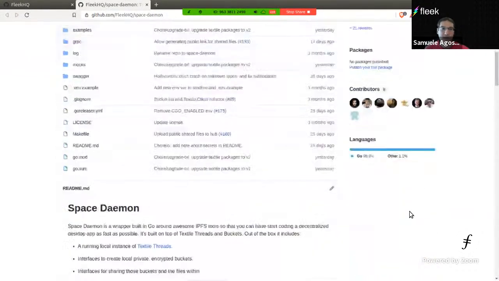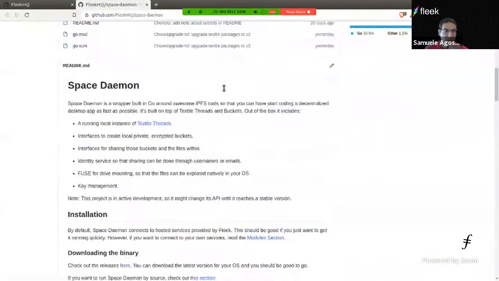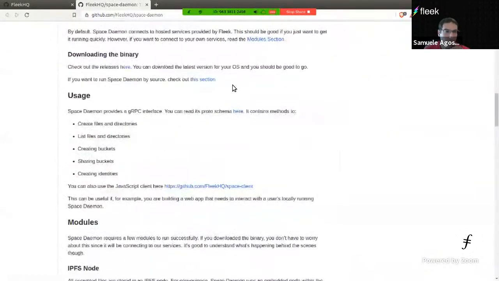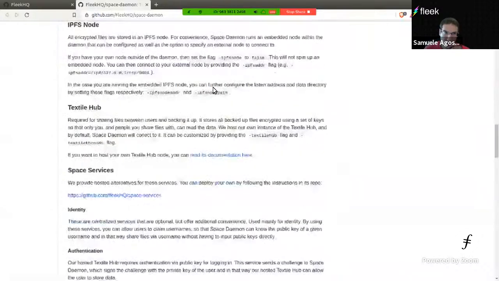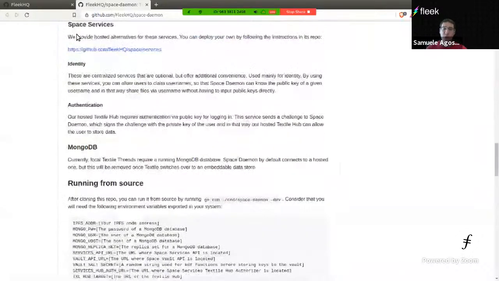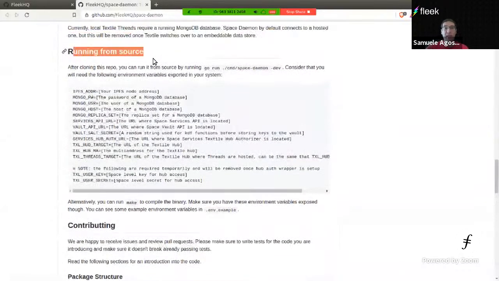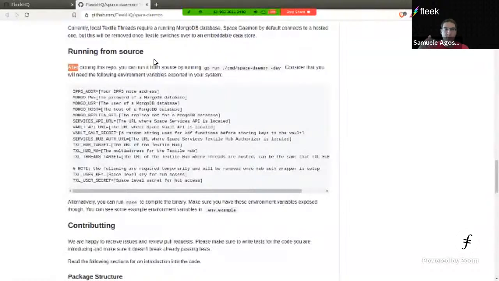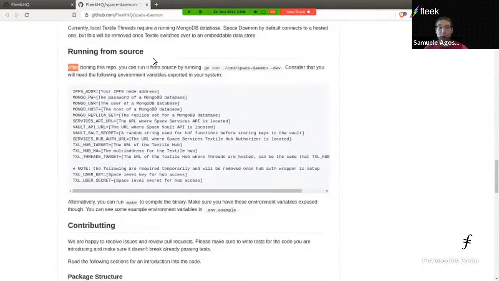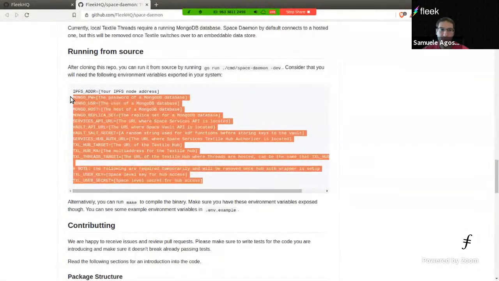And here on the instructions, we got running from source. So there are two ways to run the daemon. The first one is you clone this repo and you make yourself the binaries and you run it that way. If you do that, however, there's a lot of environmental variables that you must set up. So just keep that in mind. It might be a little bit laborious, but you can do it.